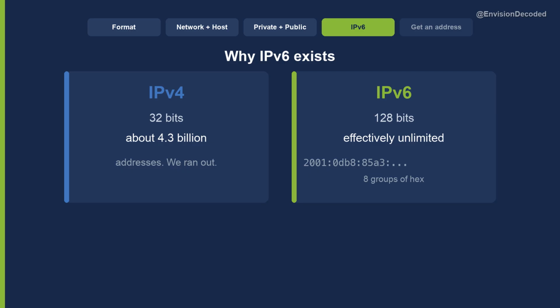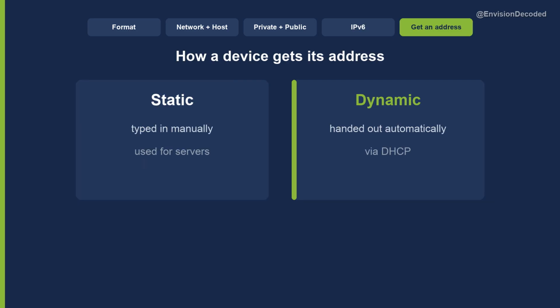And how does a device actually get its address? 2 ways. Static, where someone types the address in manually, common for servers that must never change. Or dynamic, where the device is handed an address automatically when it joins the network, using a process called DHCP.